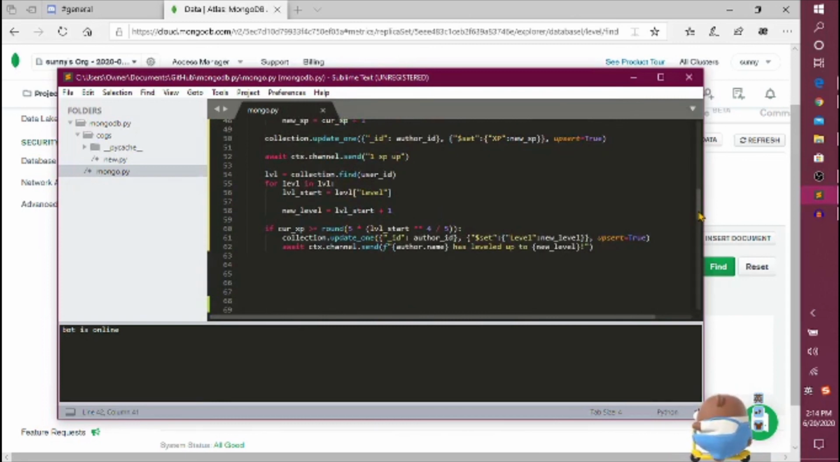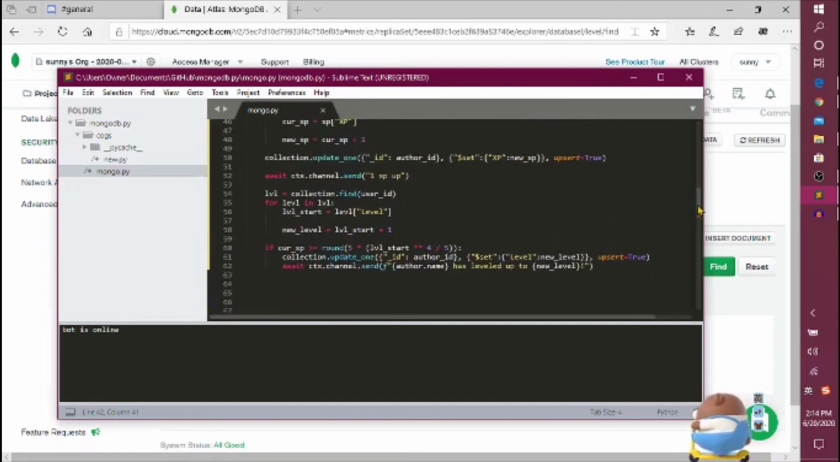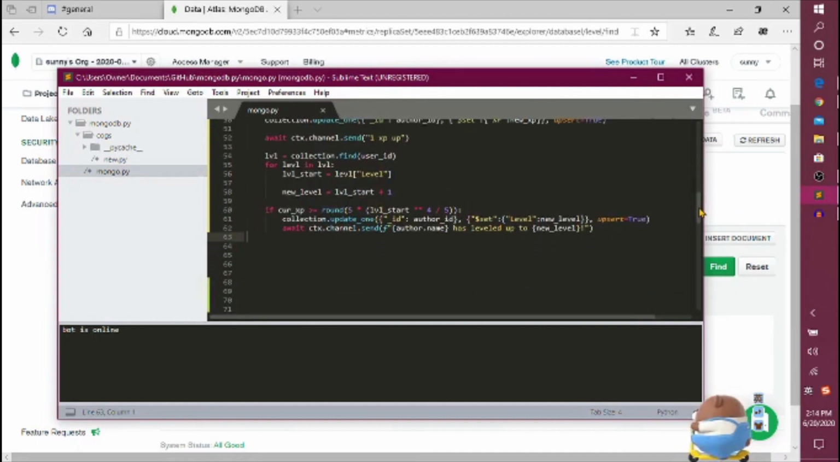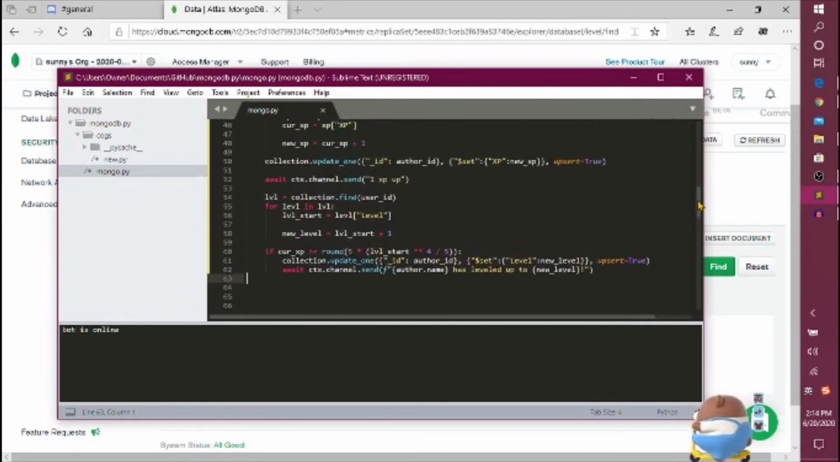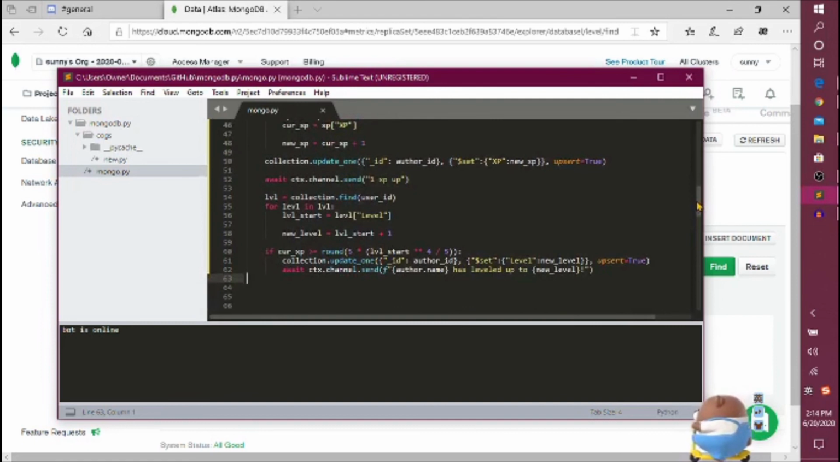It's very, very complicated, or a bio command, because when you do this level system, you want a bio. You want like, oh, let's check our bio to see our level, to see what our level is and stuff like that. I might make a video with that, so stay tuned.